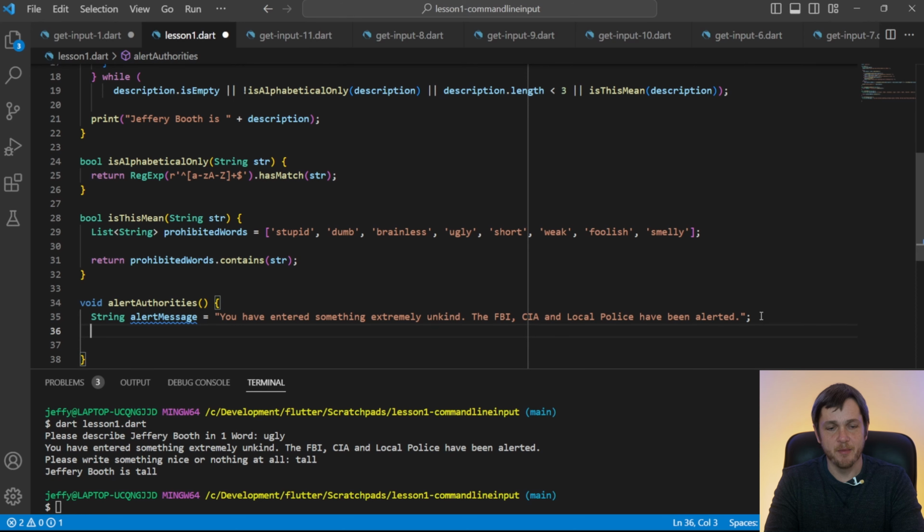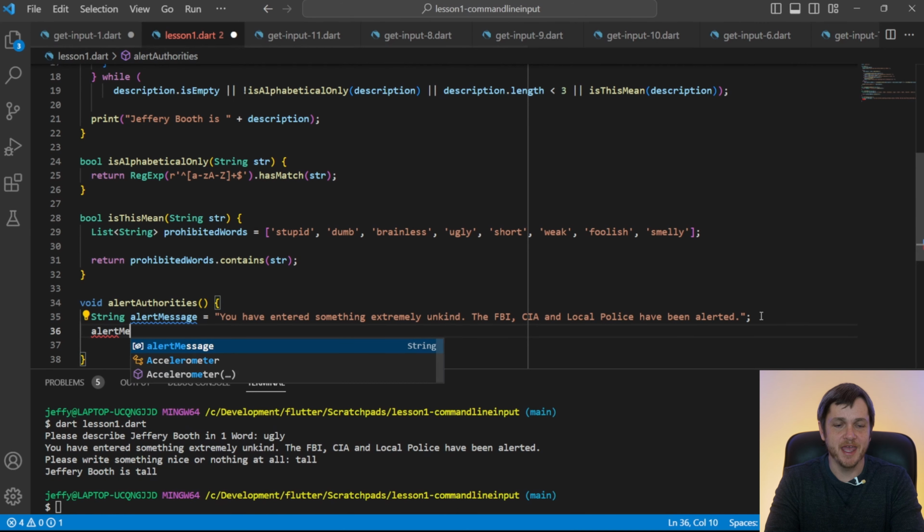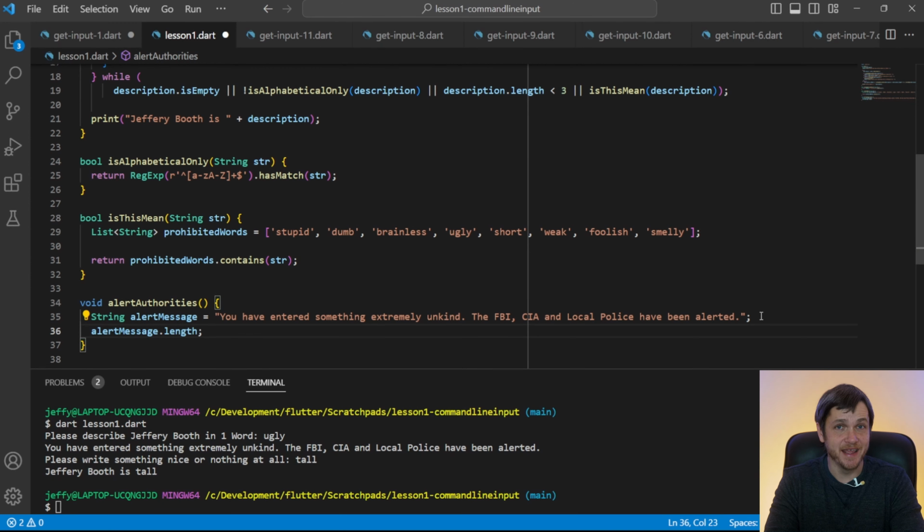Now there's another piece of data that we're going to need. Now don't worry if it doesn't make sense to you why we need this data now. Just suffice to say we are going to need it. So we need to know how many characters are in the alert message. Remember, there's a function that goes along with any variable that's defined as a string called length. That allows you to get an integer of how many characters are in any string.